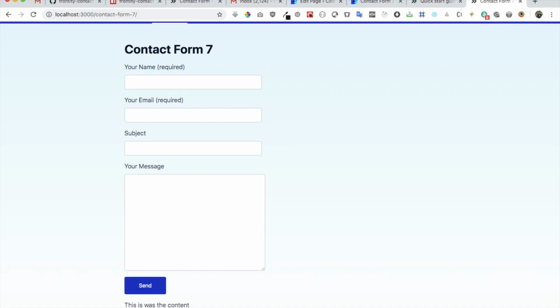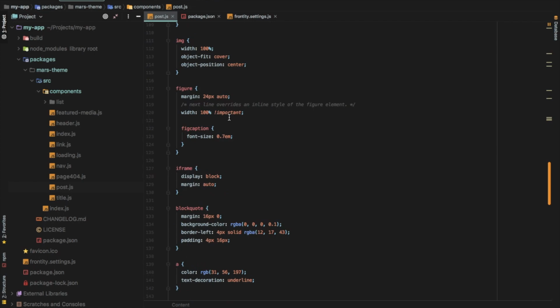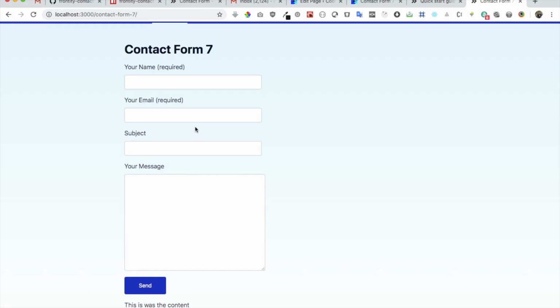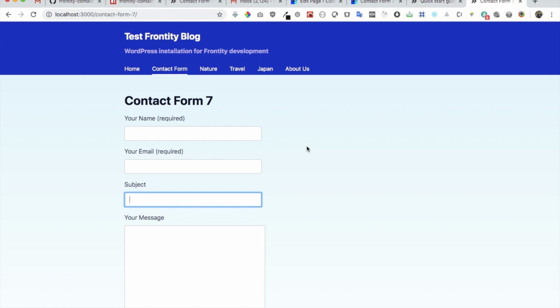So you can style it the way you want to. If you're using Mars theme, you can go ahead and style it over here inside of the post, inside of the content styled component. And I would go ahead and add these styles as a contribution in the Frontity Mars theme as well. So probably this might already be available in the future, and you don't have to add it yourself. But if you want to customize, you can certainly do that.